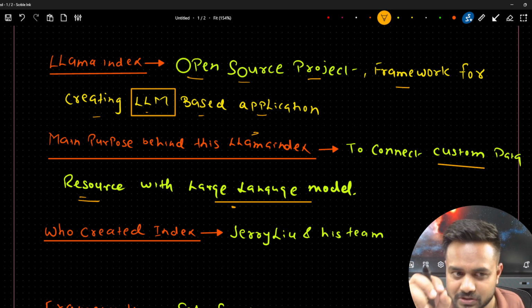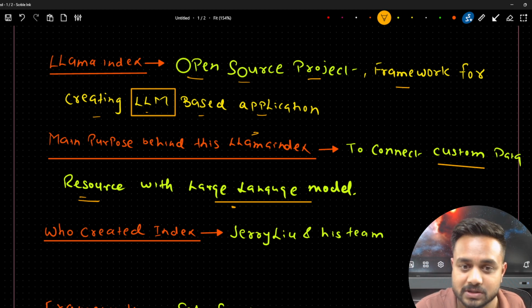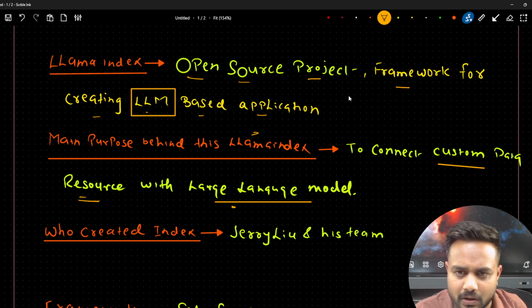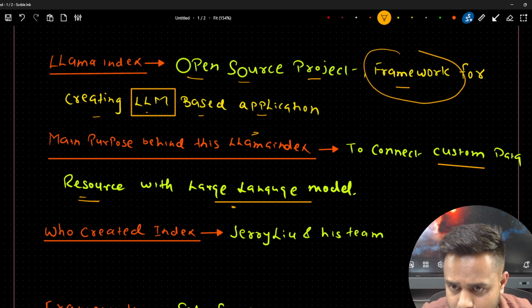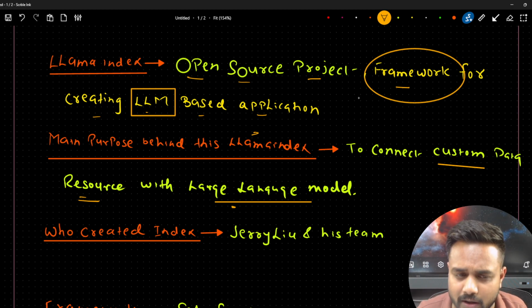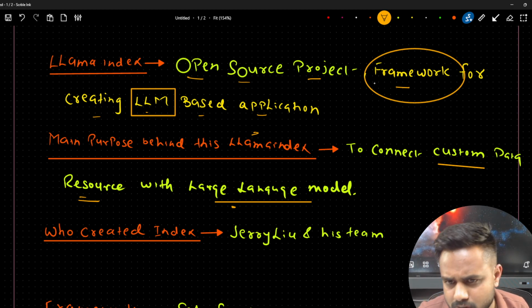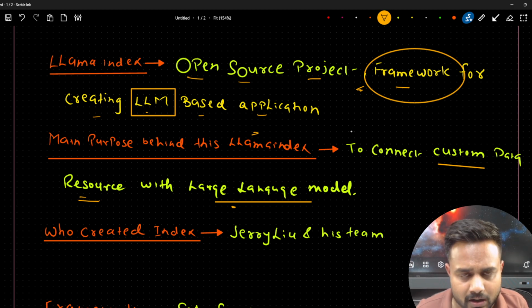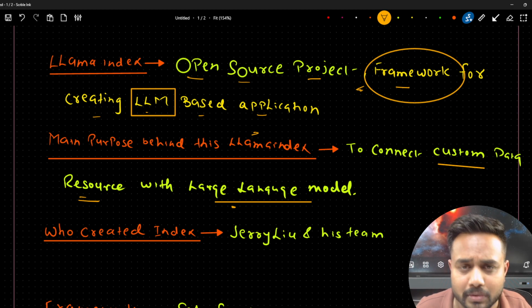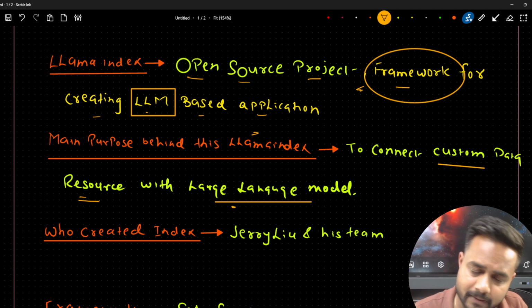Getting my point? What is the use of Llama Index and what was the main purpose behind it? Now here guys, I was frequently using one term, framework. Here is the term: framework for creating large language model based applications. So first of all, let's try to understand this framework, and if the primary work of Llama Index is just to connect with data resources, how we are using it for creating an end-to-end LLM based application. Let's try to understand that.